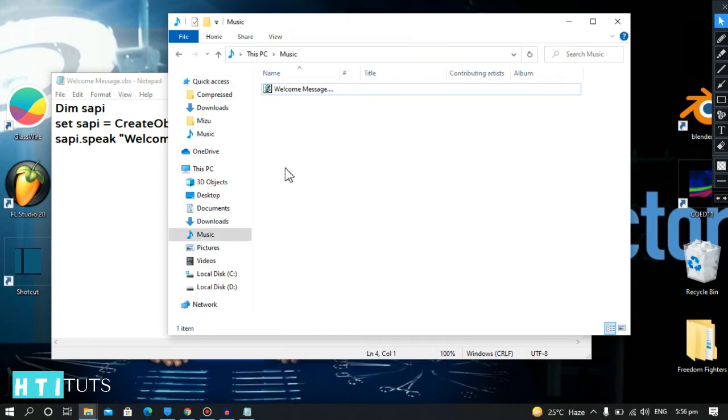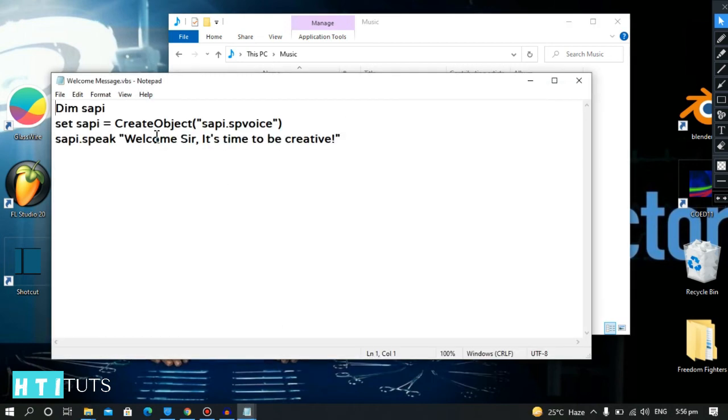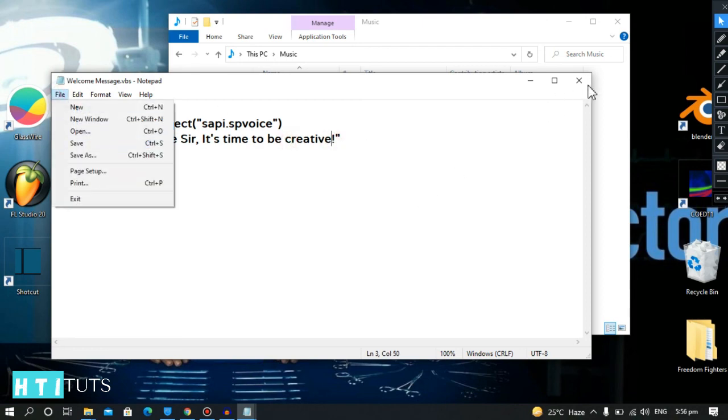Now if you want to change the message, right click the message and then choose edit. And you can change the message here and click on save.